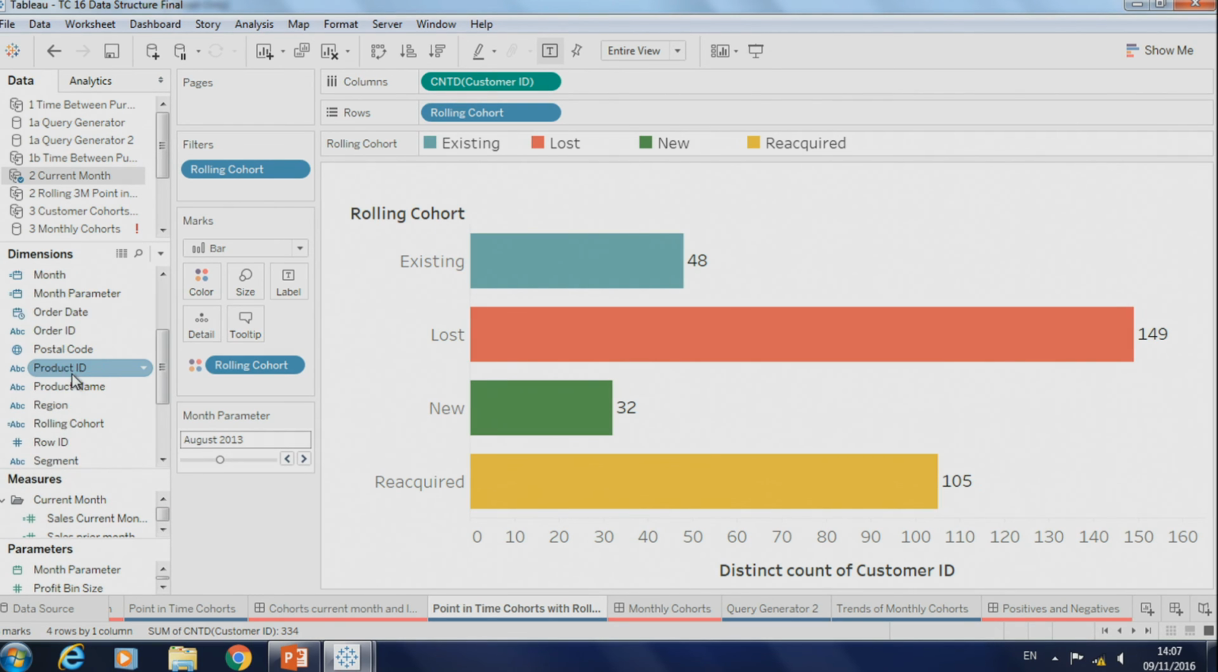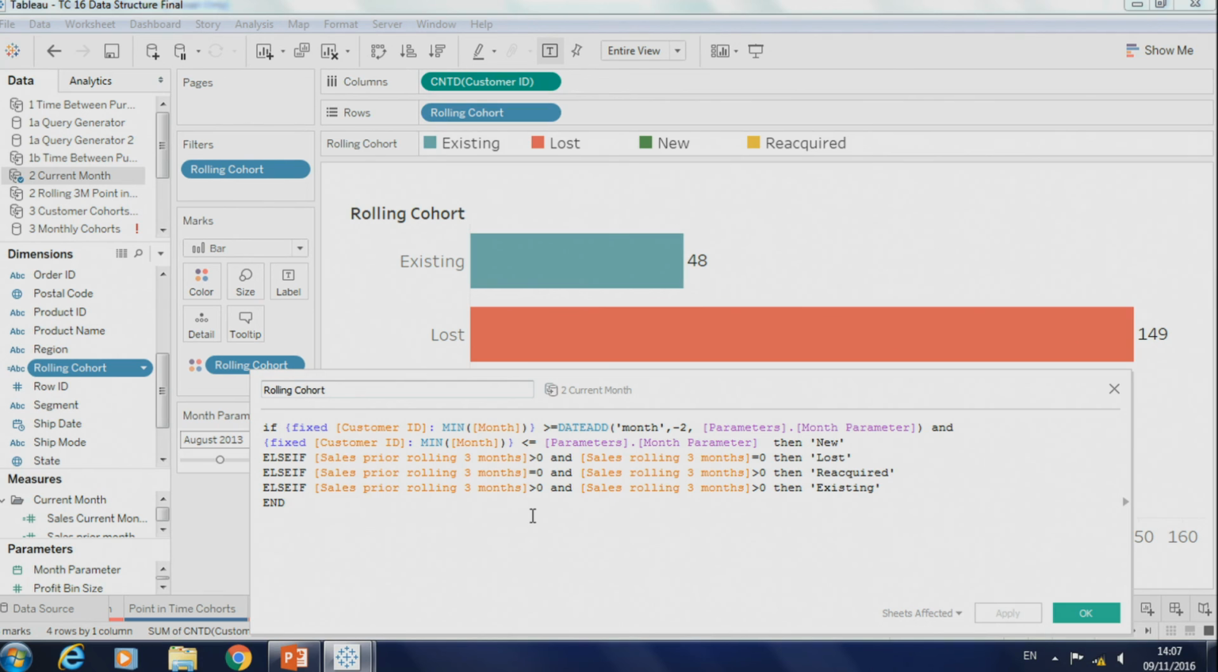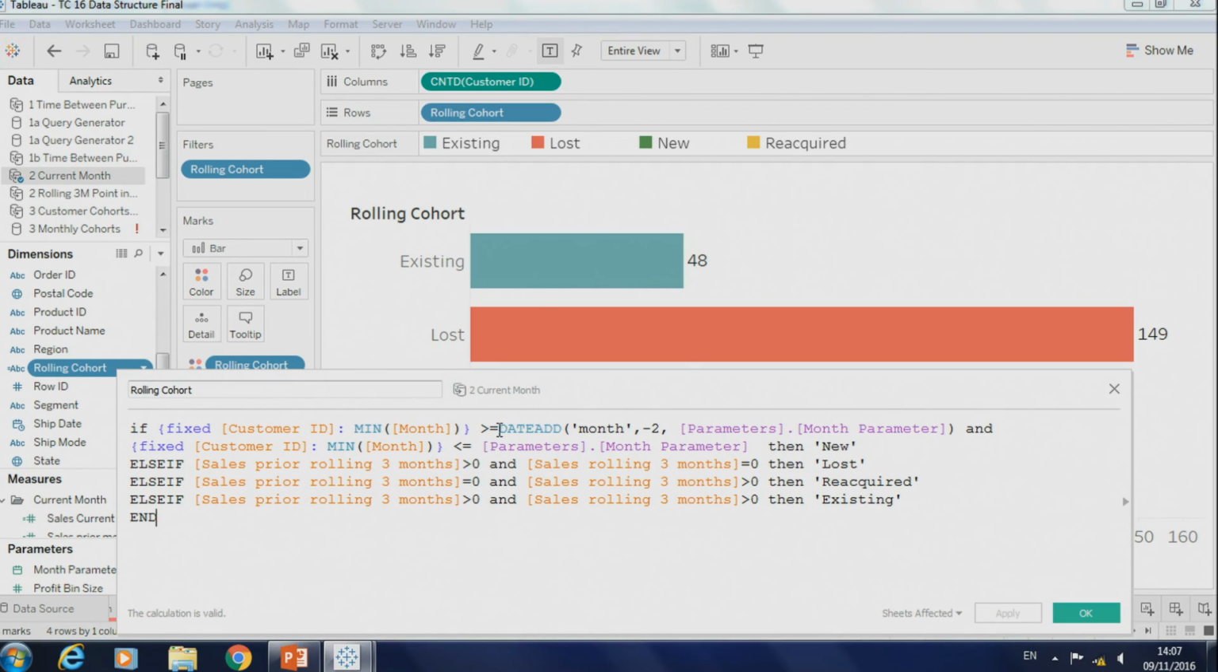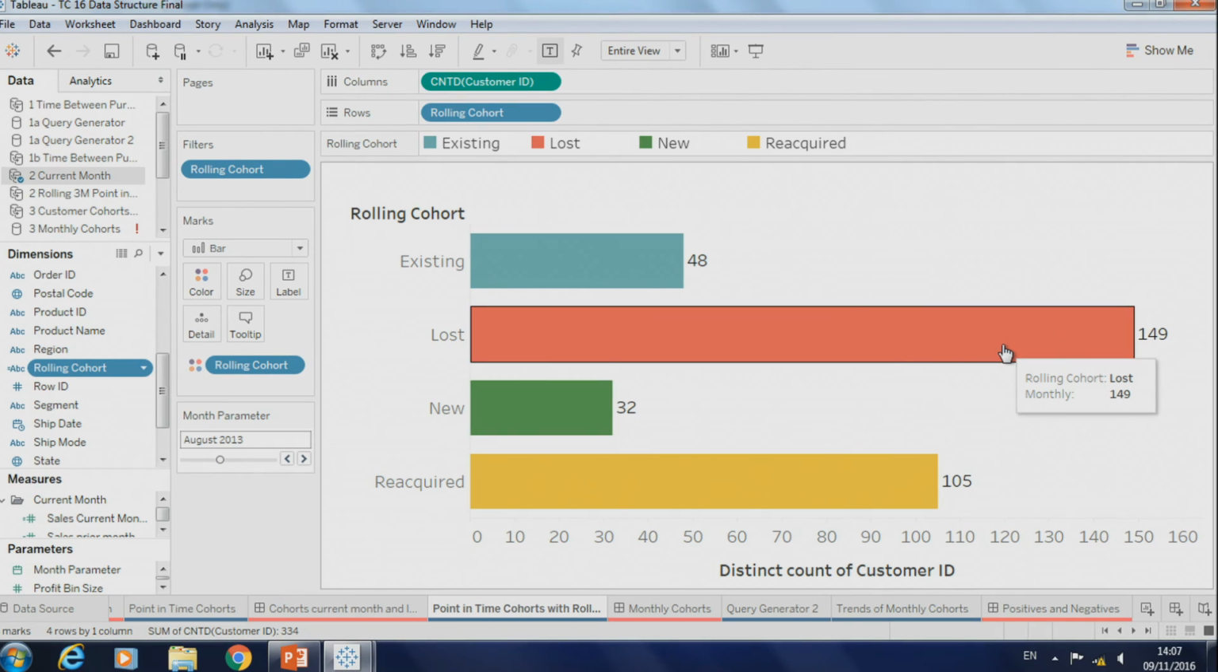The one difference with our cohort calc is the way that we define new customers as well. The other conditions are exactly the same. So with new customers, we define them as new if the first purchase month occurs between 2 months before the selected date and the current date. Okay, so that's how you end up with this visualization.